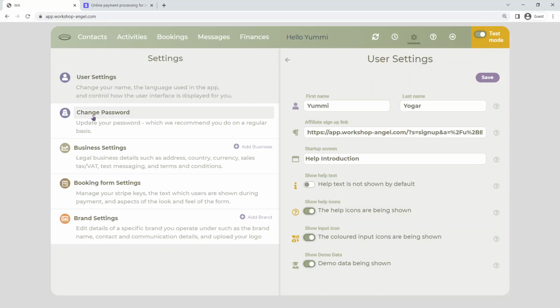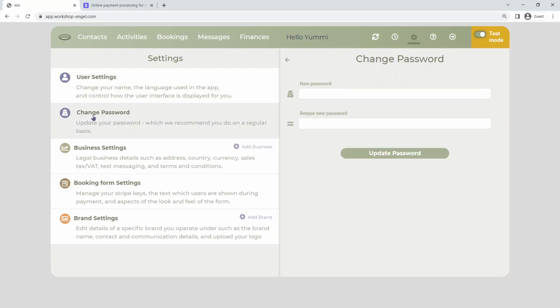In the second area here in settings, you've got the ability to change your password, and we would recommend changing passwords every few months, particularly if you're not using the most complex combination of letters, numbers and symbols, just so that that's refreshed and minimizes the security risks to your data.